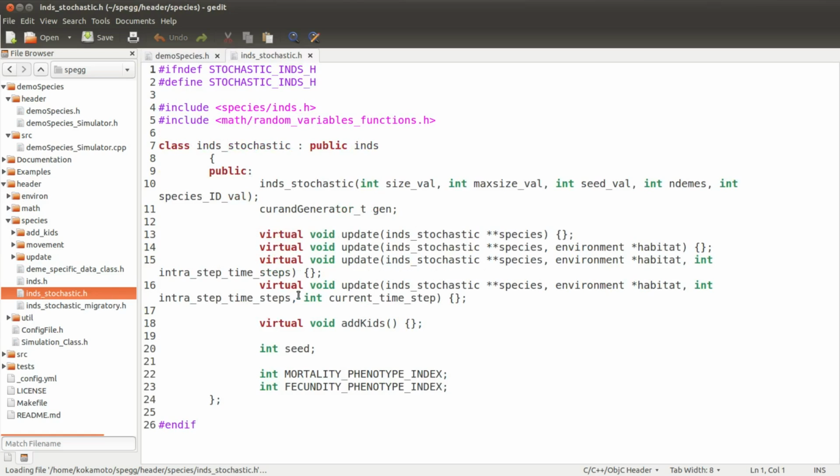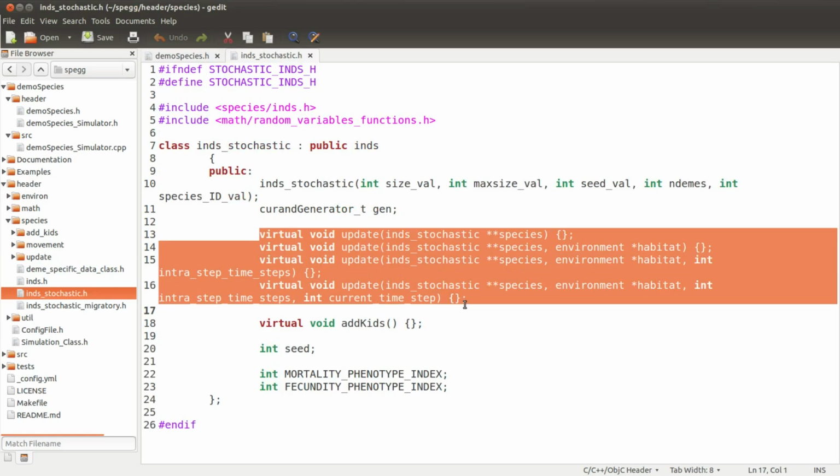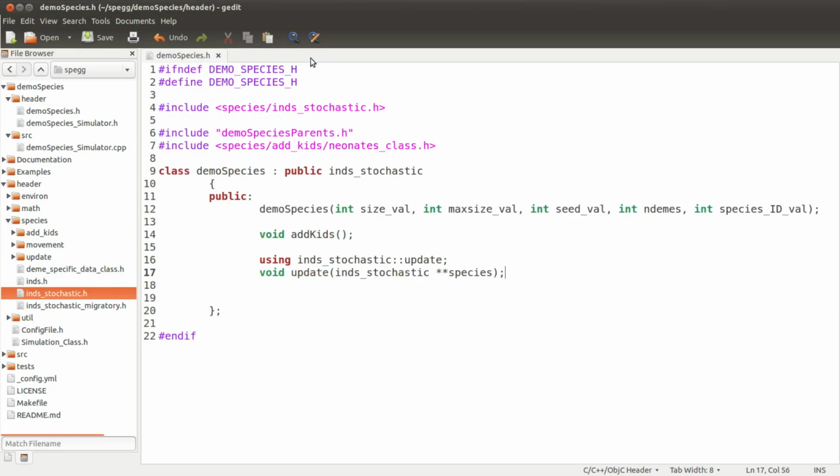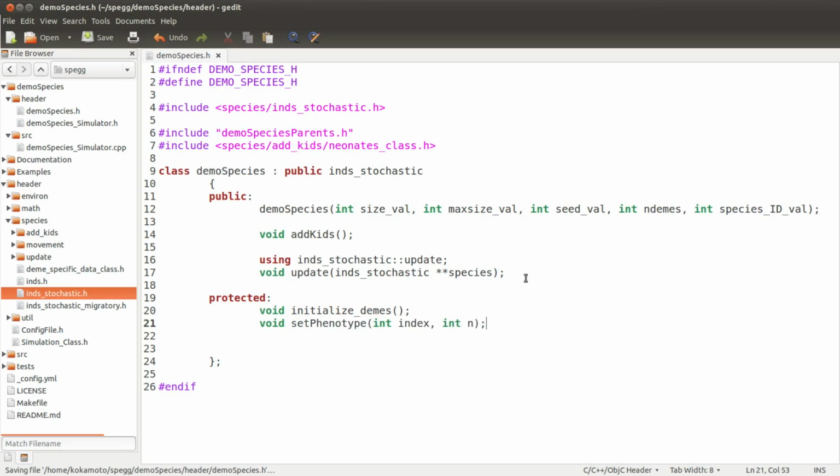Notice these are all public methods. This means that these functions are accessible from other classes. However, we want to have a few protected functions that are only going to be called within our demo species class. These are initialize patches, which will be used in the initialization regime, and a setPhenotype function that will manage our genotype-phenotype map.